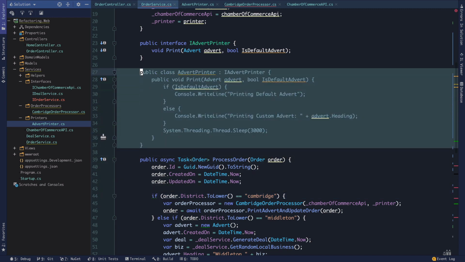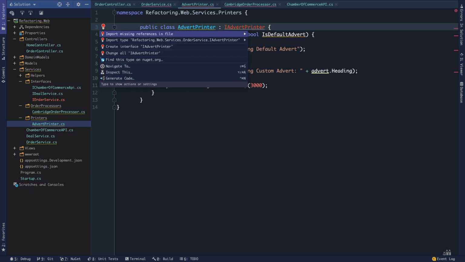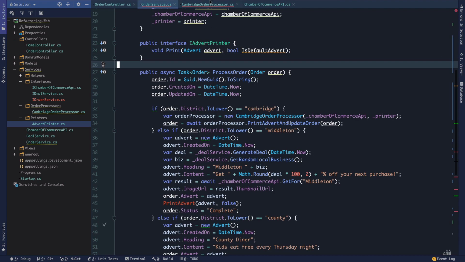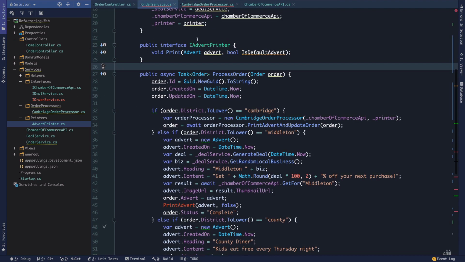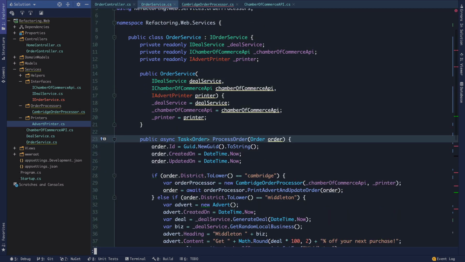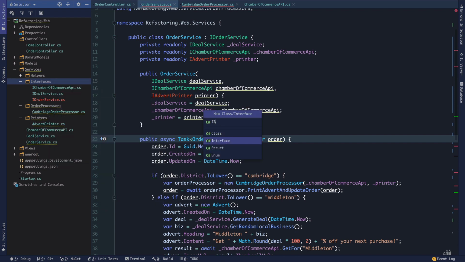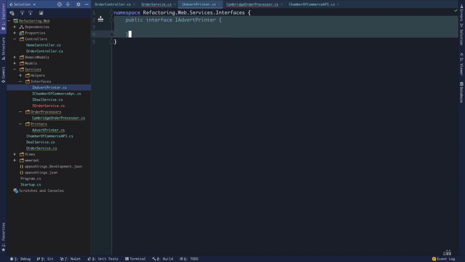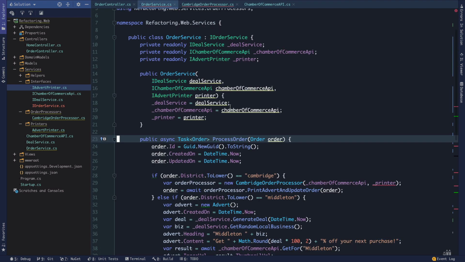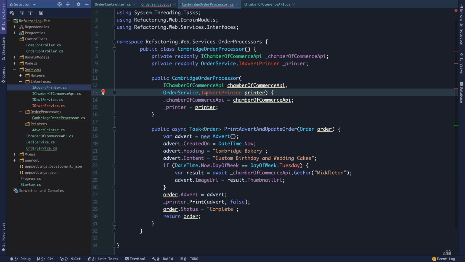We'll bring this class where it belongs into the new advert printer file. Bring in those imports. And now I'm going to pull out the interface IAdvertPrinter into our interfaces, and bring in the imports. Okay, so if we come back here, we have new namespaces for these.